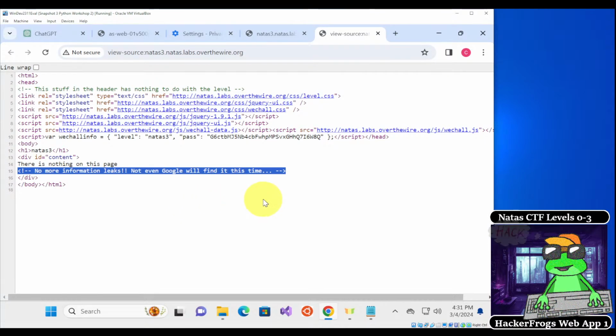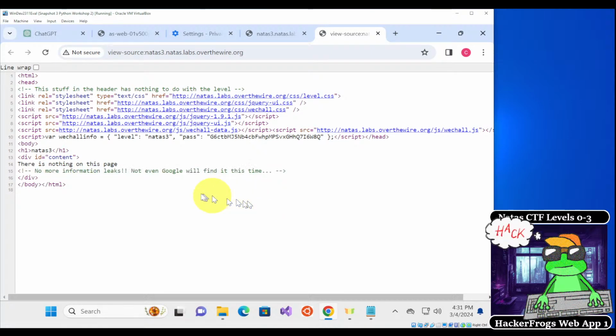So everybody in chat, please type in chat and let us know what you think we're talking about here. Not even Google will find it this time. No information leaks. What are we talking about?